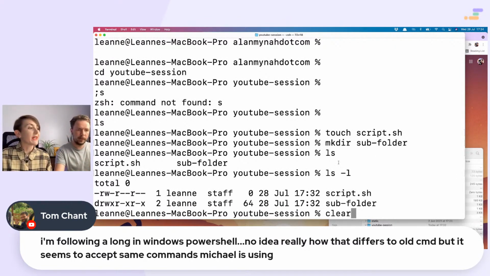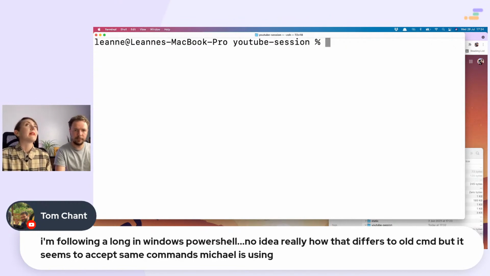Okay, so we've made a folder and a file. Now we've got to update it. Let's just check the old chat.